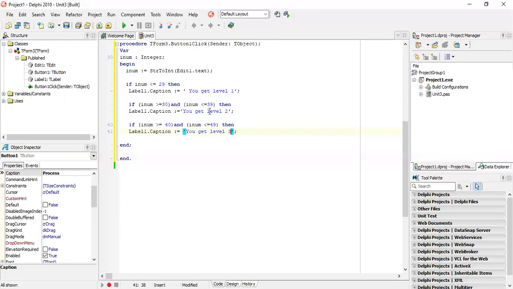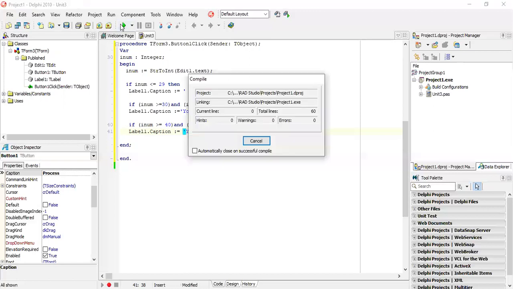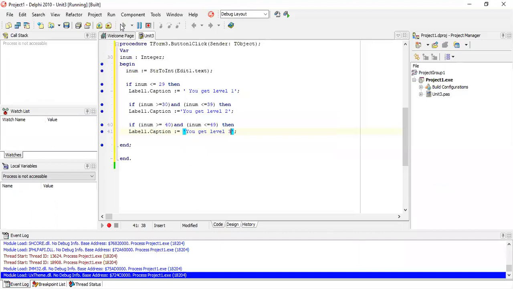You can get level 1, level 2, level 3. We know that level 3 is numbers that are between 40 and 49. So let's go and check it out. Let's say this time you got 40. We want to see if it will go there. So you get level 3 if you got 40. I hope this is clear and straightforward.